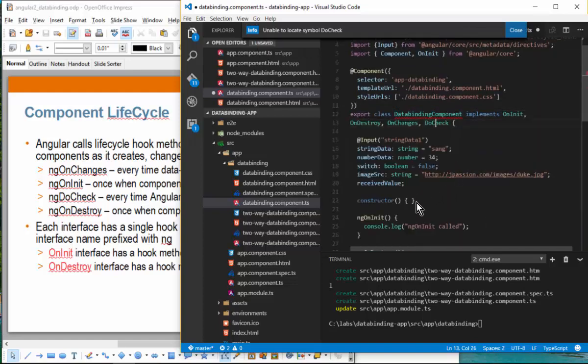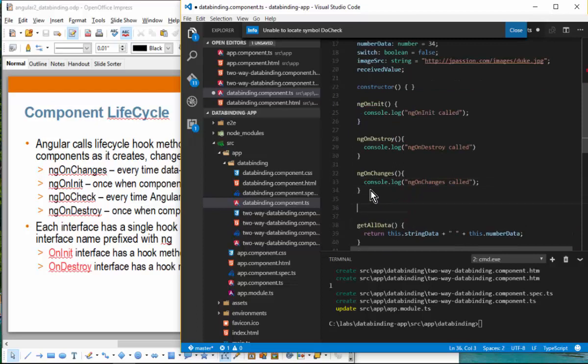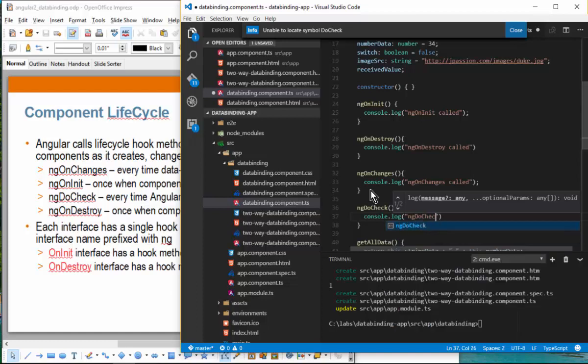Okay, now we have to implement ngOnChanges and the console.log, "ngOnChanges called." And we are going to implement ngDoCheck and the console.log, "ngDoCheck called." All right, so let's see what is being displayed this time.